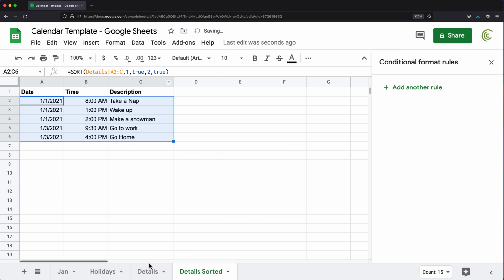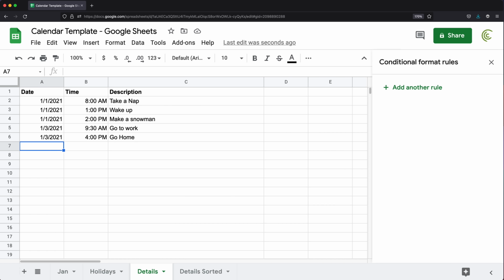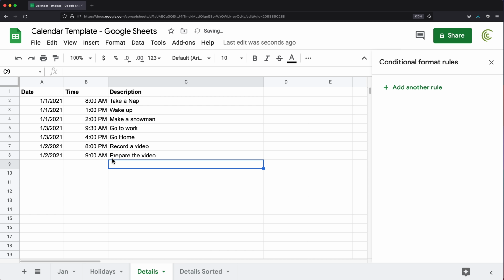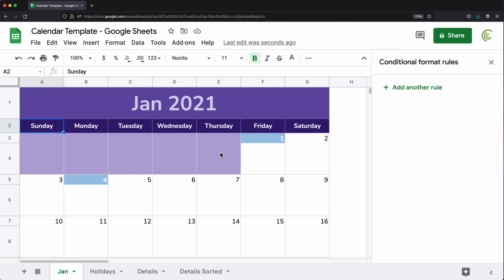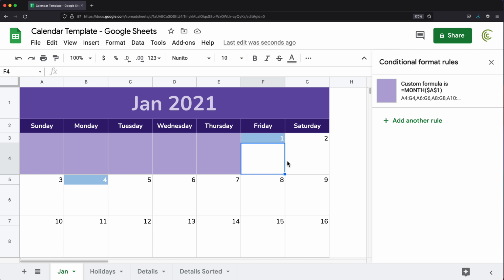Now, right now it doesn't make any difference whatsoever, but if I go to this and let's say enter something for January 2nd, something like this. Now, if I go to my details sorted, you'll see that this is sorted. January 2nd is here and our times are sorted correctly. This details sorted we can hide at some point, but this is what we're going to use to actually populate in our calendar. And we're going to populate in this box.